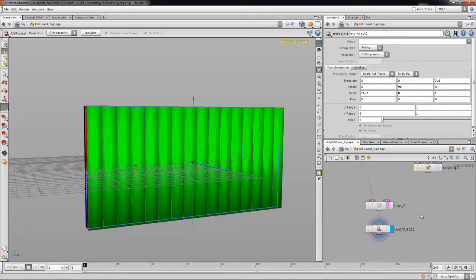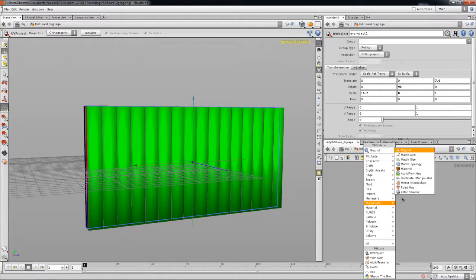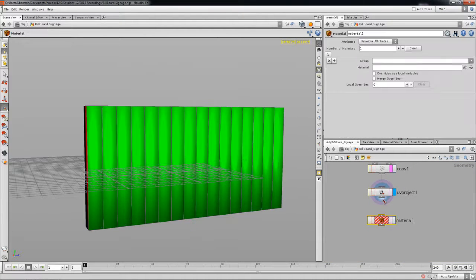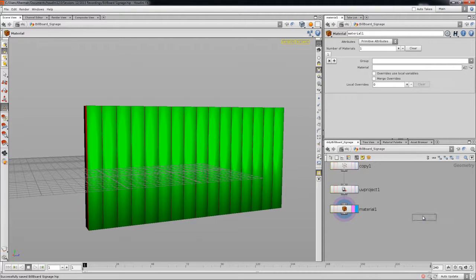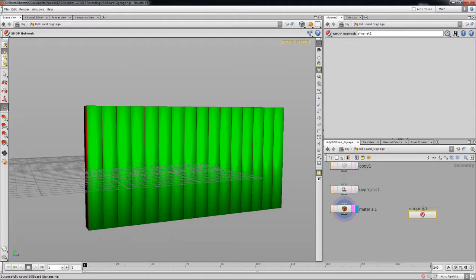So right after that, we can just go ahead and drop in our material. I have no shaders created yet, so let me save the file while I'm at it. I'm going to drop in a shop net. Mine is just shop network, and I really don't have to rename it.